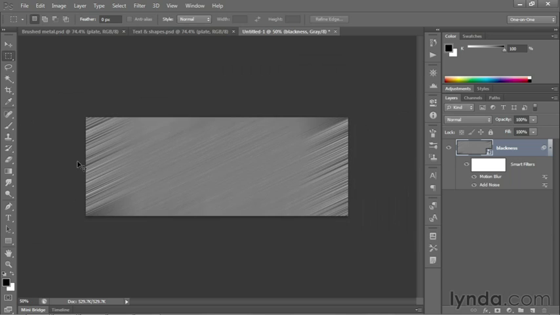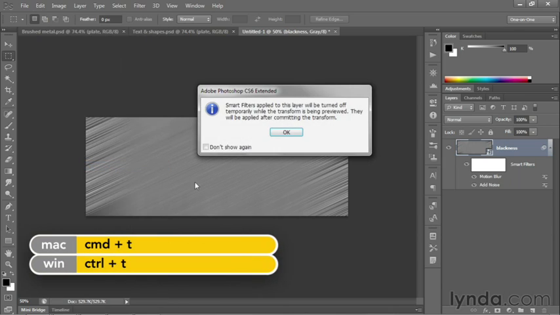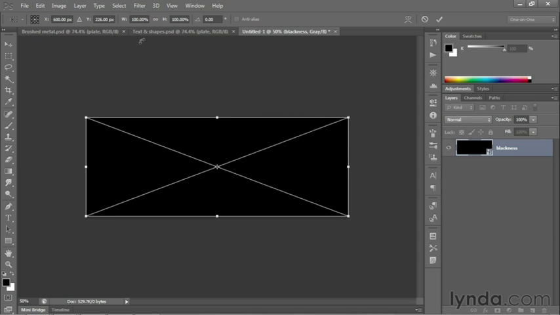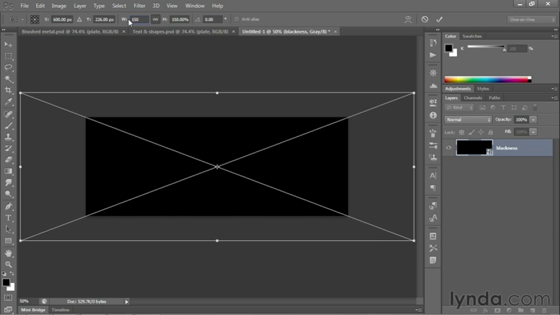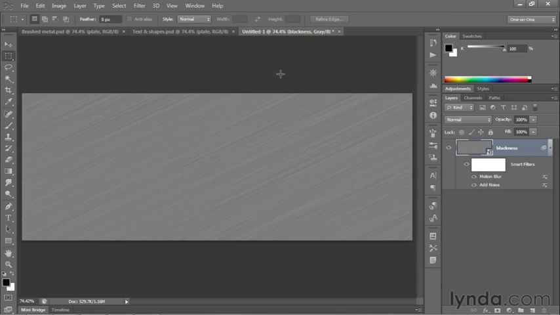So I'll go ahead and zoom out a few clicks, and then go up to the Edit menu and choose Free Transform, or you can press Control-T or Command-T on the Mac. If you get the warning about how you're not going to see the filters anymore, just click OK. Then go up to the Options bar, go ahead and lock down the proportions and change the width value to 150% and press the Enter key or the Return key a couple of times in order to apply that change. All right, I'm going to zoom back in.